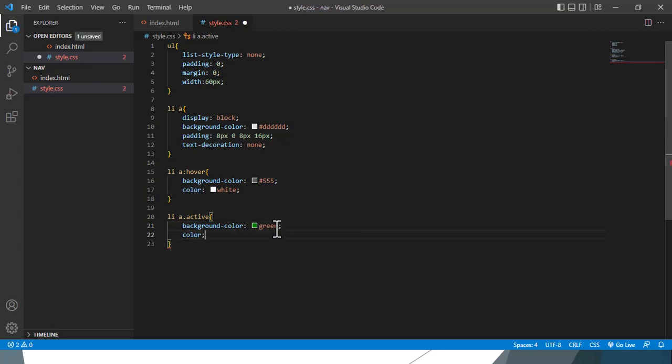Then the color of the text now will not be white. Let's say white. All right, so white. Okay, so let's run this. Now you see what I was talking about, right? Now this green here shows that we are presently in the home page.